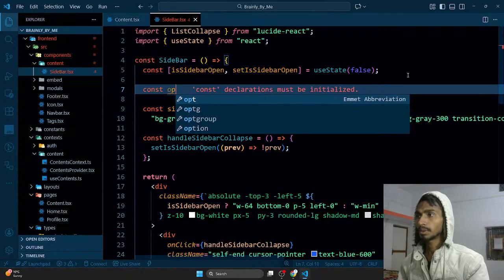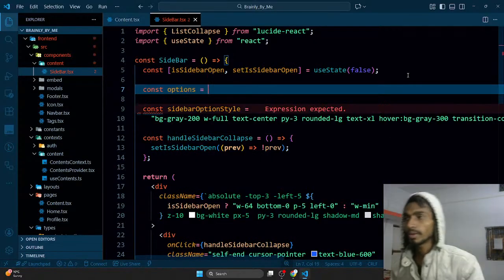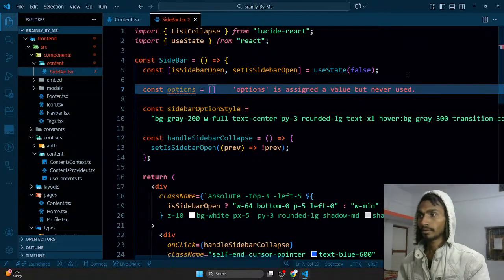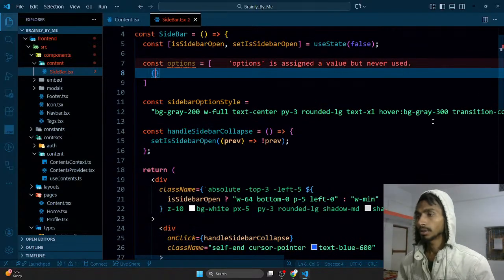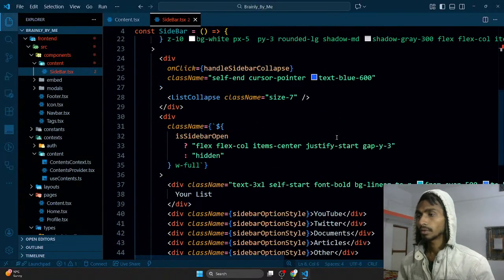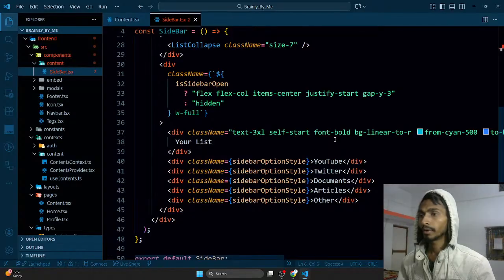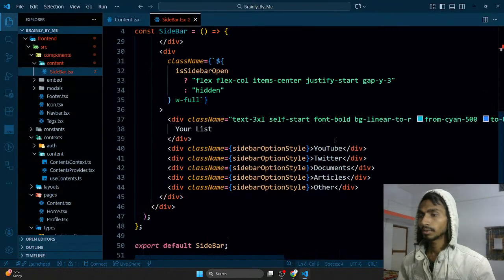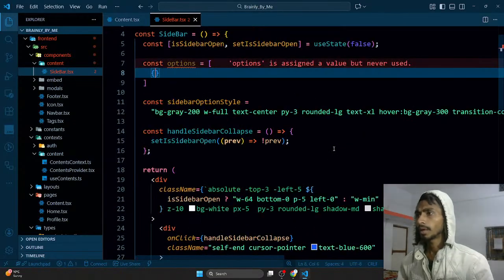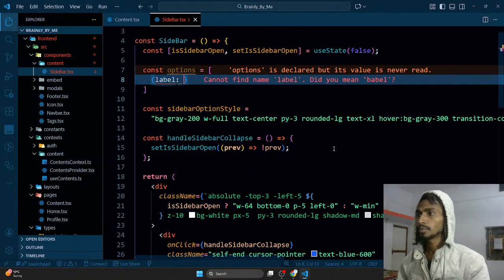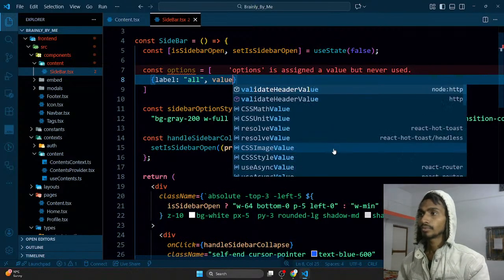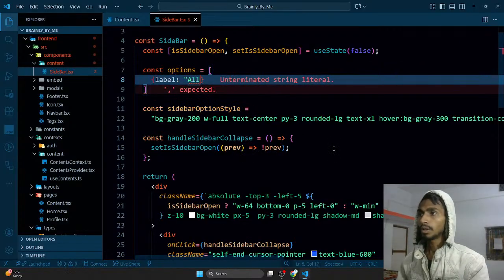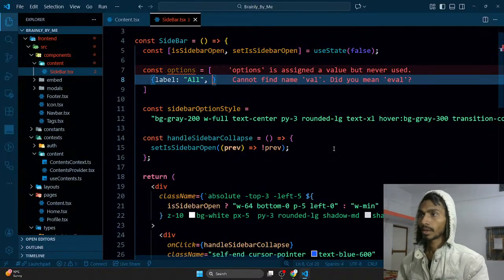Const, that's gonna be the array of options. And how many options do I have? I'm gonna have the array of options, and that's gonna have objects. Each object will contain two things: the label and the value. ID is not important. So label is going to be, initially, capital All, and value is going to be all, something like this.